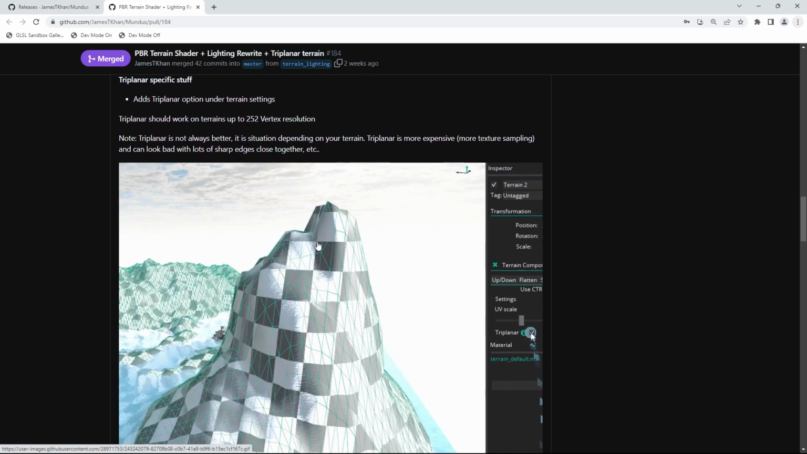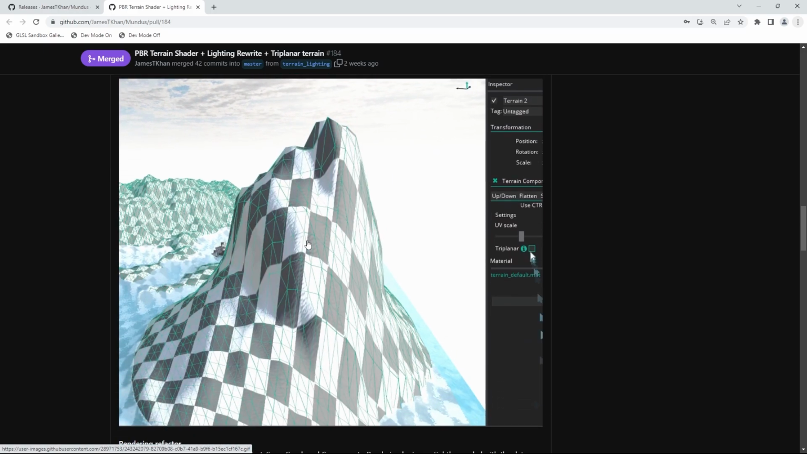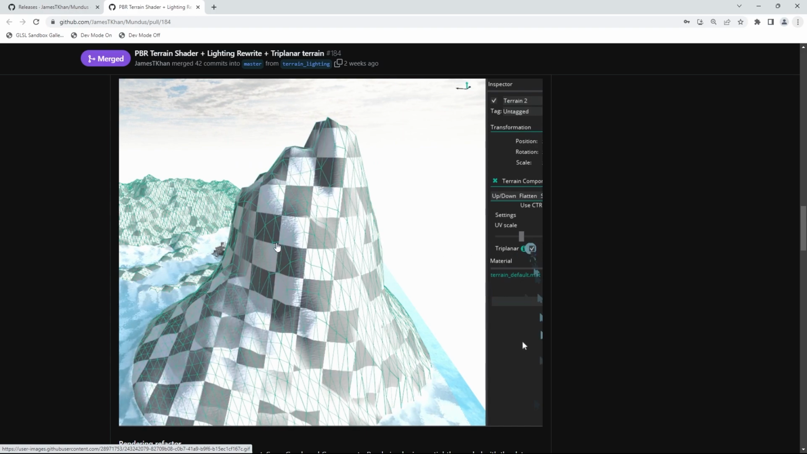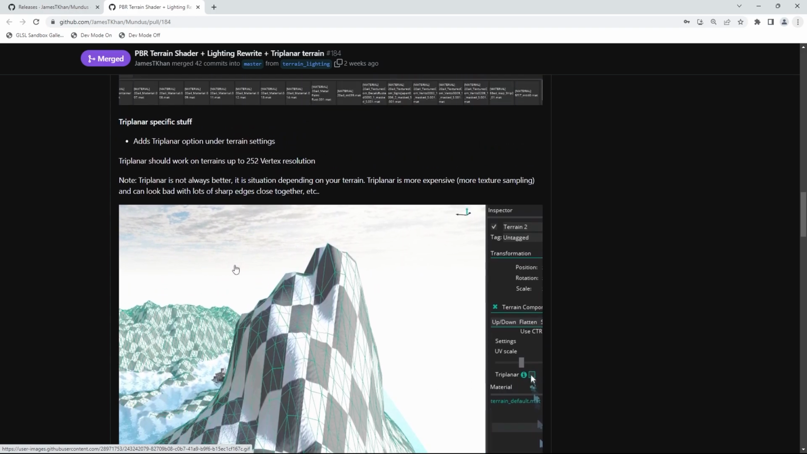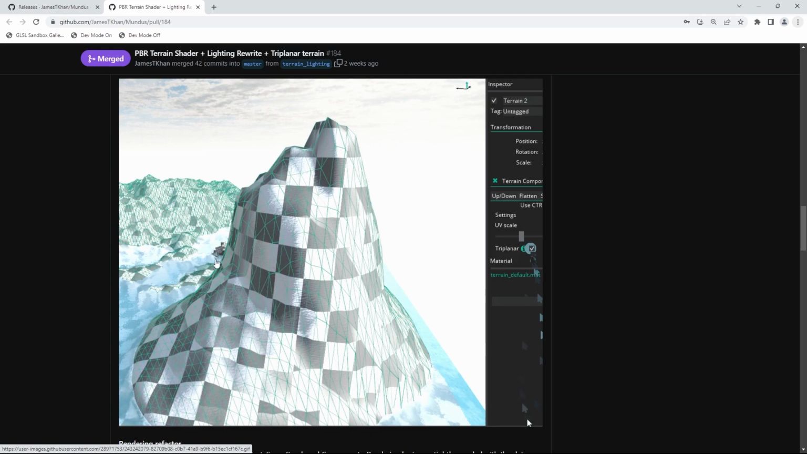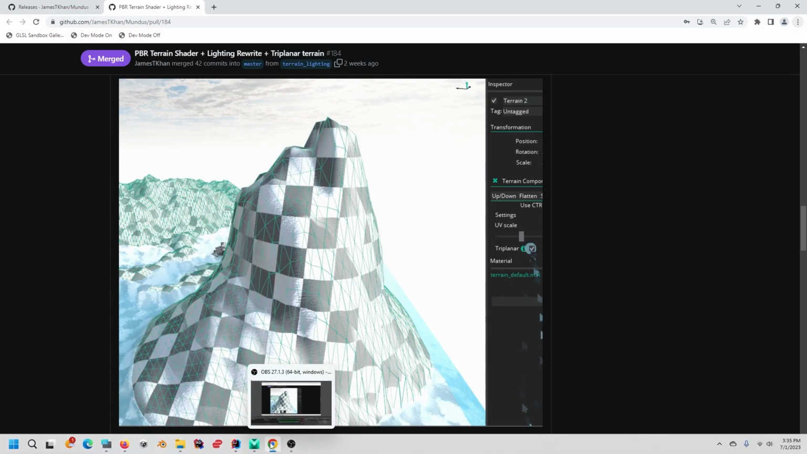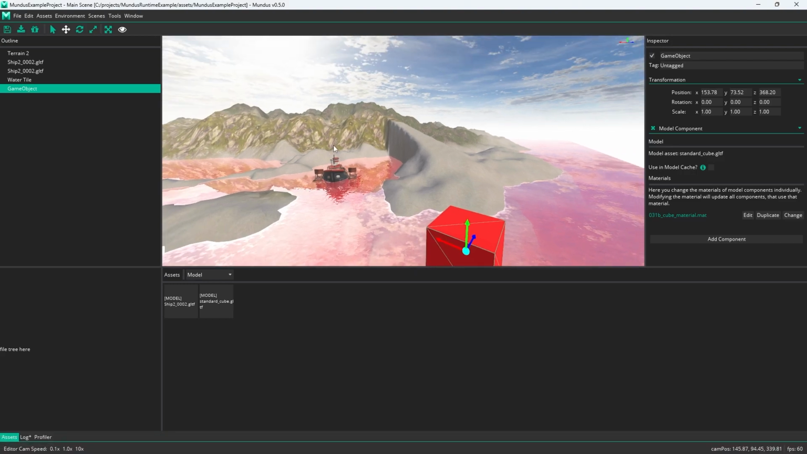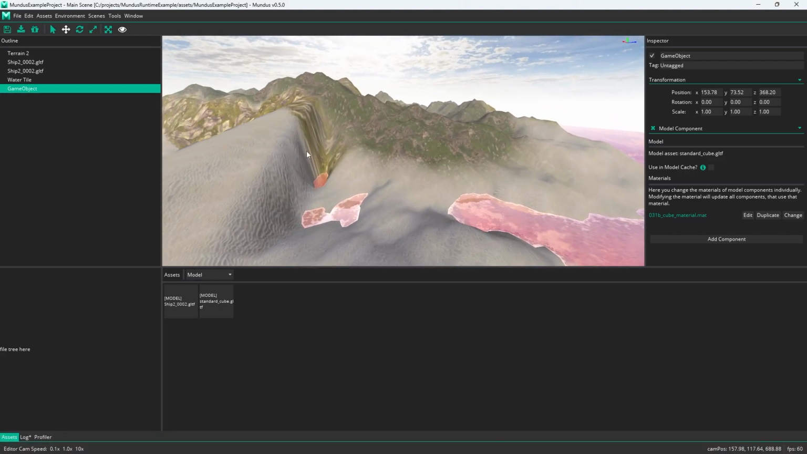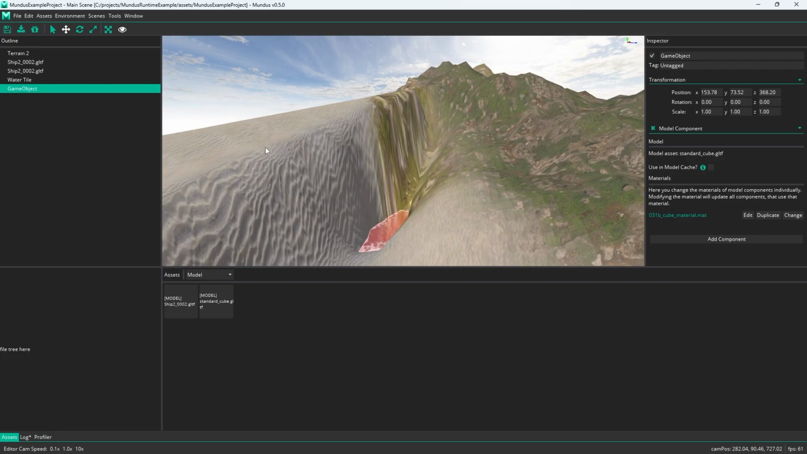Lastly, we got triplanar sampling for the textures. Sometimes there are good use cases for this. Sometimes it's good to have, sometimes it's not. It depends on your scene and your terrain. But I can show you right now, we've created a perfect example for when you might want to use triplanar mapping on the terrain. So let's take a look.